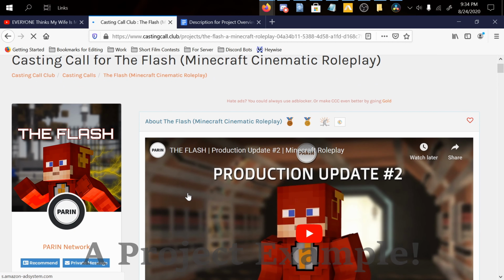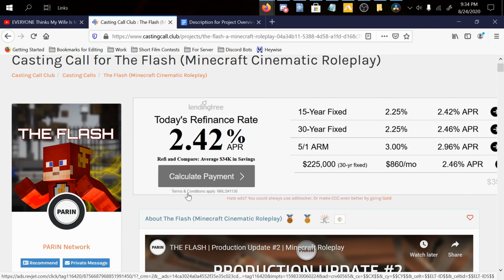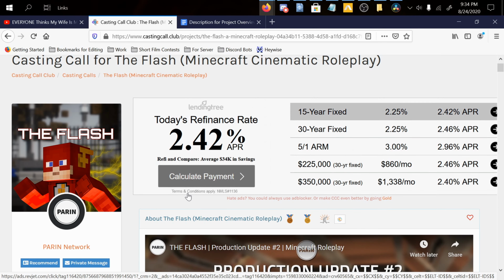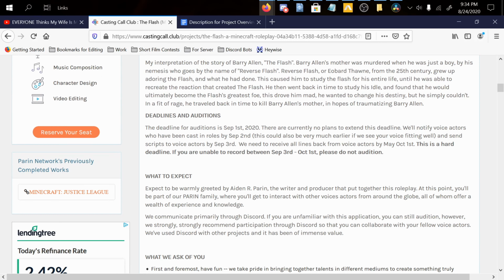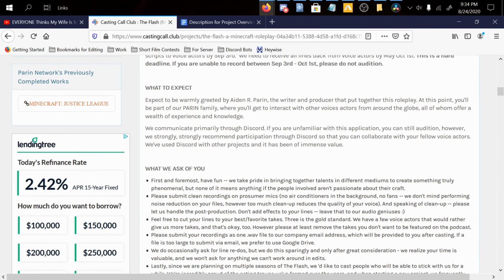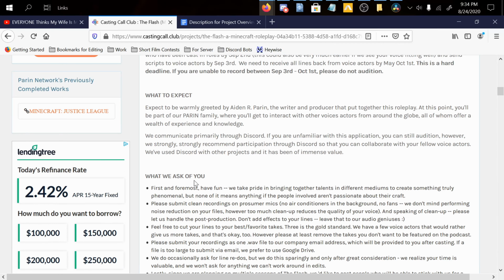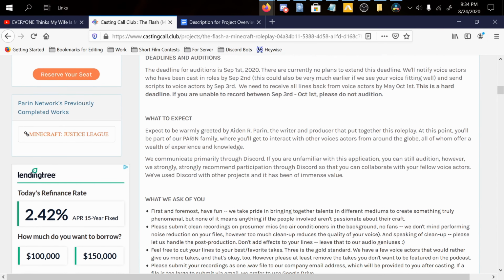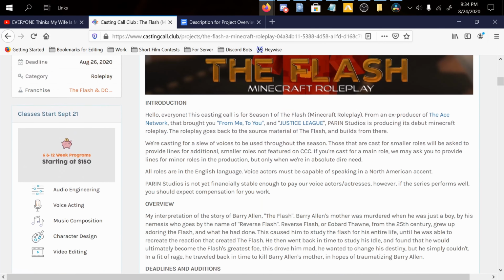Now, if you want to audition for roles on Casting Call Club, make sure you take a look at the project. You want to make sure it's professional, because if you want to do acting or voice acting as a good hobby, make sure the roles you audition for are for professional projects. Obviously, they don't have to be if you're just doing this for fun, but if you want to make a career out of it, then find projects that look professional and audition for those.